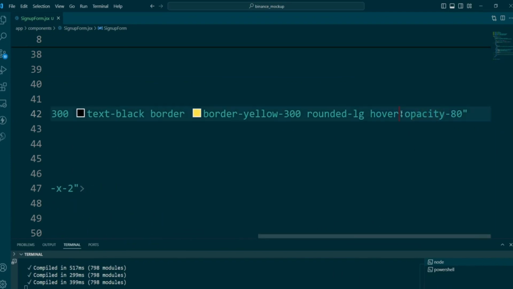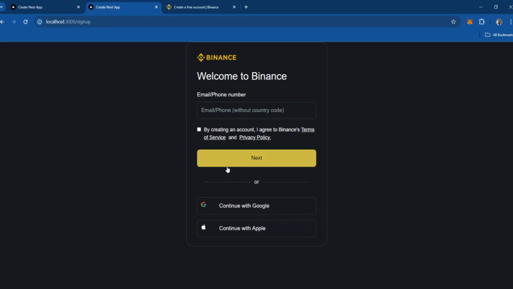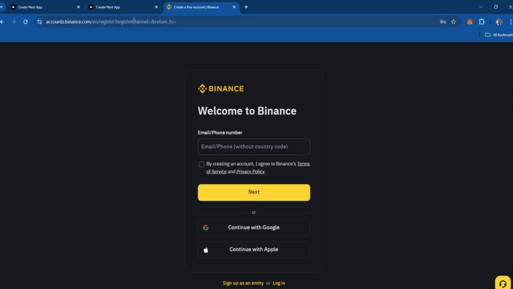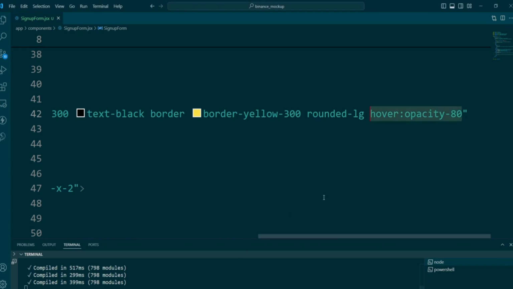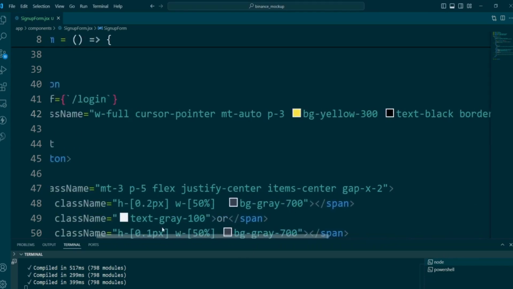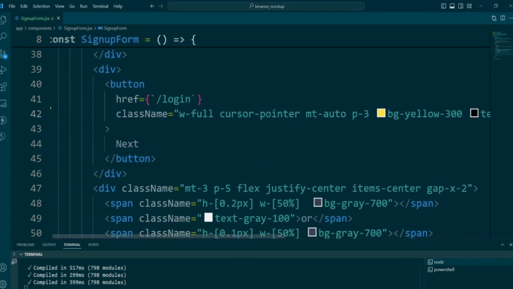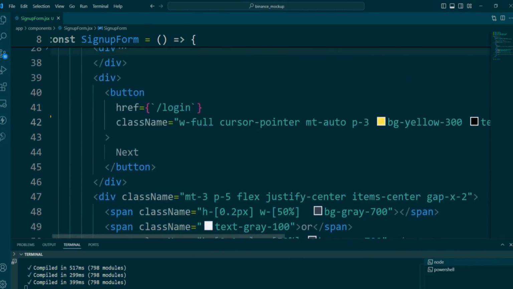We are appending this, saying if there is a hover over this button, let the opacity change to this, and automatically it gives something similar to what we have here. And that is all about the button. Okay, let's continue.